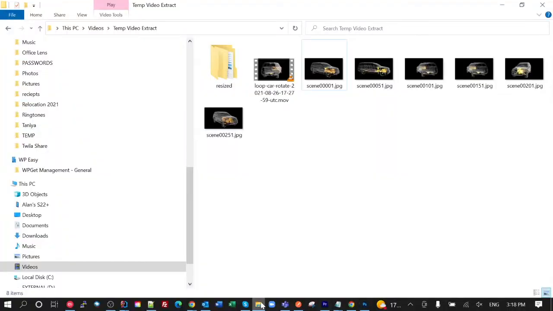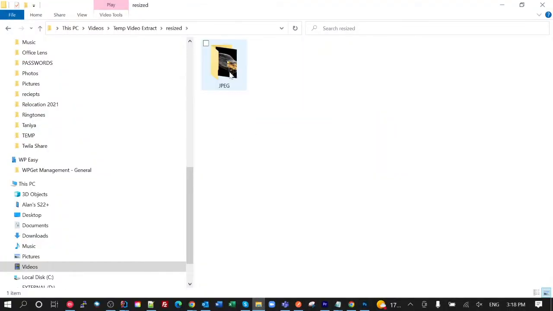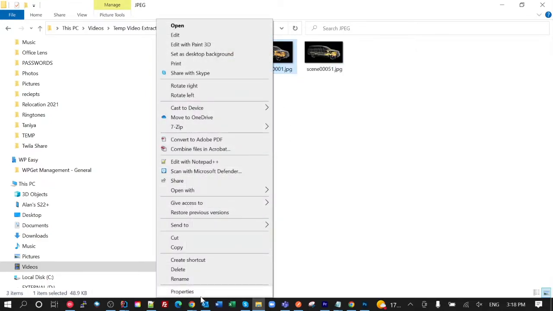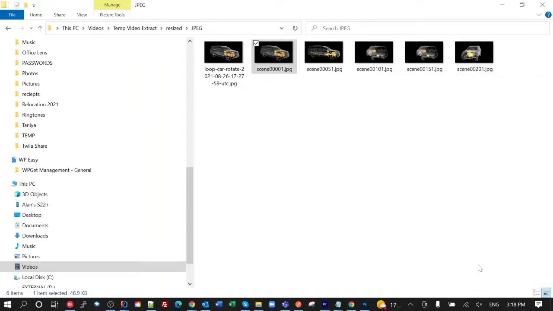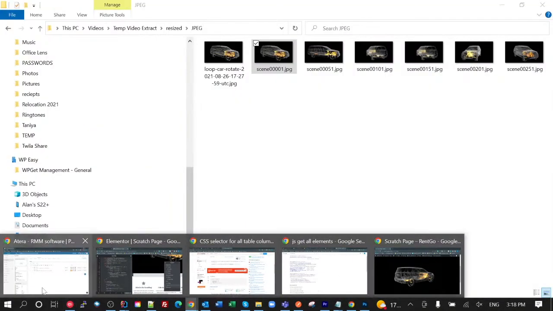Okay. So if I look here, now I've got a resized folder, JPEG, and it's still going. If I look at one of these scenes and look at my properties now, it's still populating. So we've gone from 600K, 700K down to 48K. So that's the reason we want to render that down to a smaller size. And that's the process for creating these image snapshots out of the video. It's one way of doing it at least. So we've got our image snapshots.